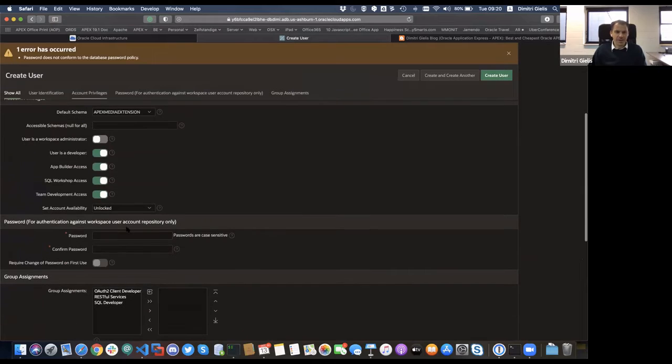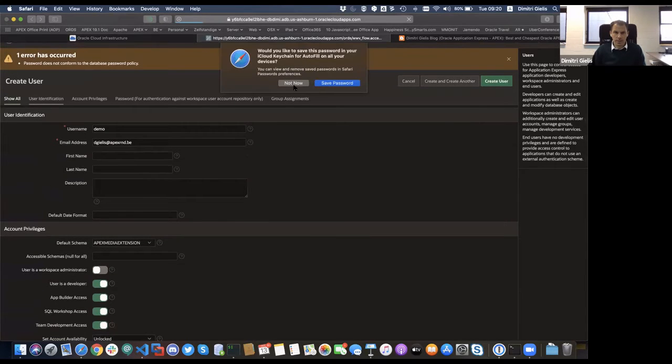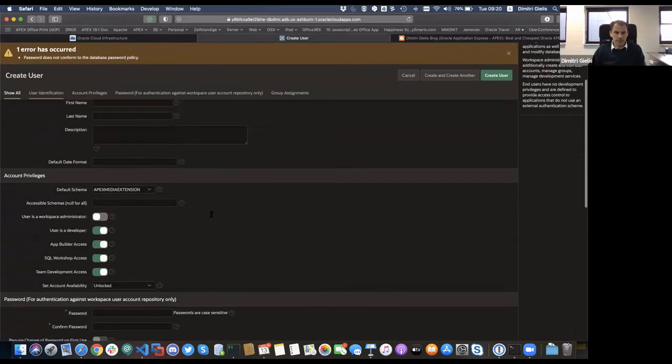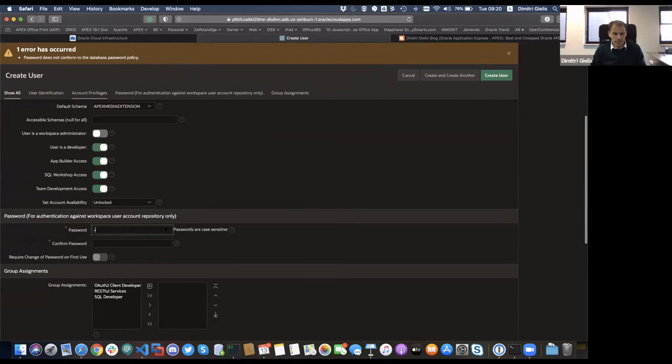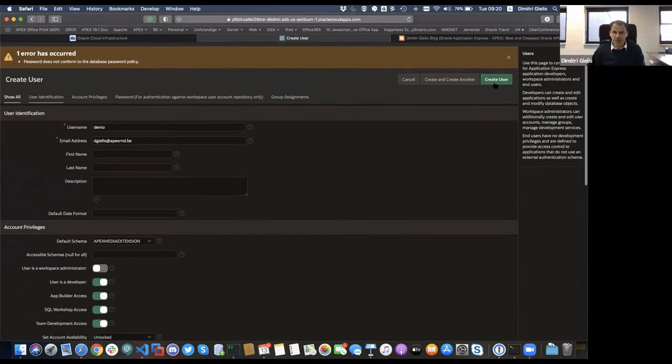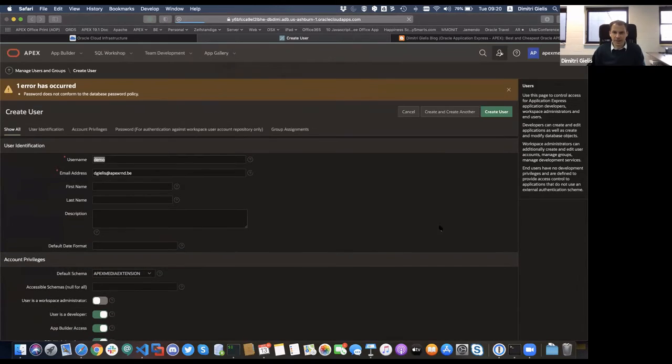Okay, I need to have a secure password. Let's see if it's good enough. No. I don't know what you guys use as a password. It's always a challenge for me to find a password. This is why I typically use like 1Password or something.